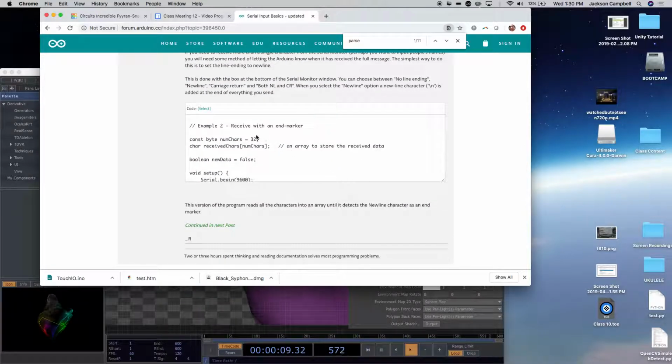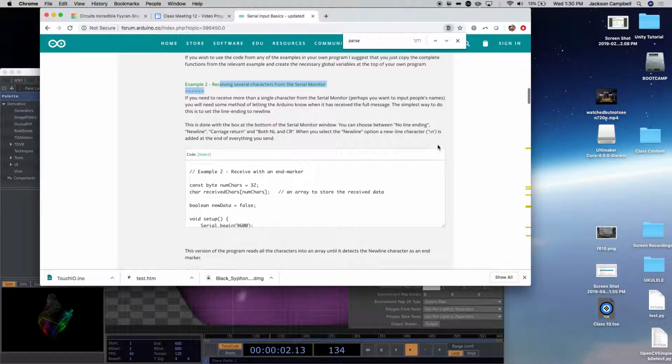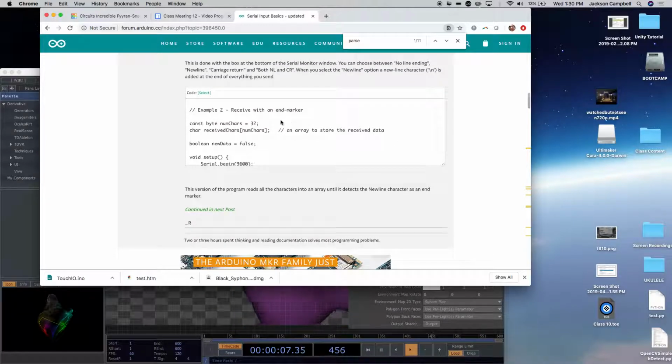So this is receiving with an end marker and receiving characters into a string. It starts with a constant byte called numChars. This is basically the maximum number of characters that this program will look at. So even though the serial buffer can take up to 64, he's defining a maximum number of characters of 32. That way there's always some extra space in the buffer, because you're going to want extra space for your end of message character and other things like that.